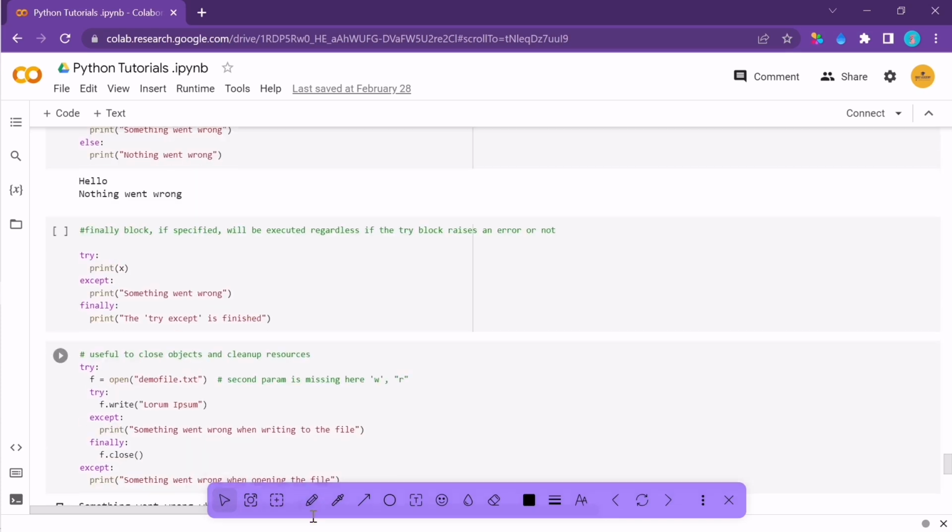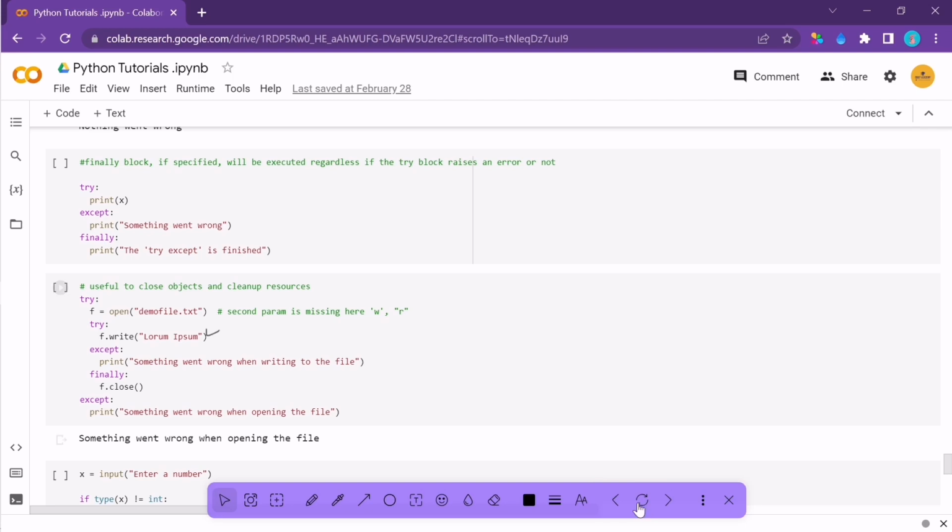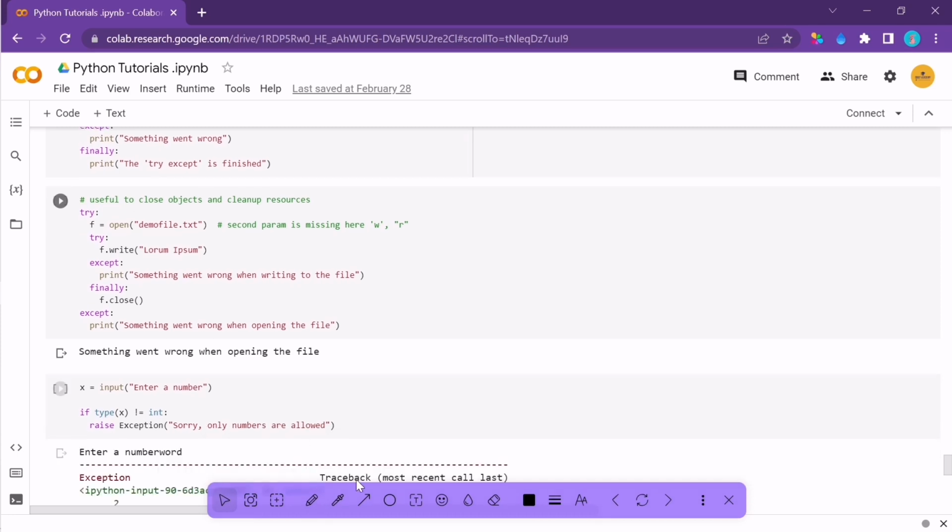Okay, and the code in the finally block will always be printed irrespective of whatever is happening. So you can say finally is there if you want to print something or run code irrespective of whether an error happens or not. Okay, so let's say here's another example.